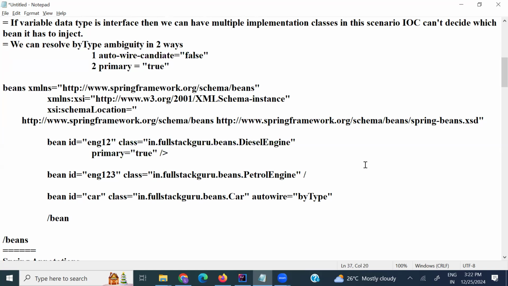This auto wire mode is the data type mode. If the data type is an interface, the interface has multiple implementation classes, isn't it? Multiple implementation classes means which class should you inject? Engine 1 2, engine 1 2 3, like that a car is there. Which one you need to inject, you specify using these two ways, or the ambiguity problem will arise.